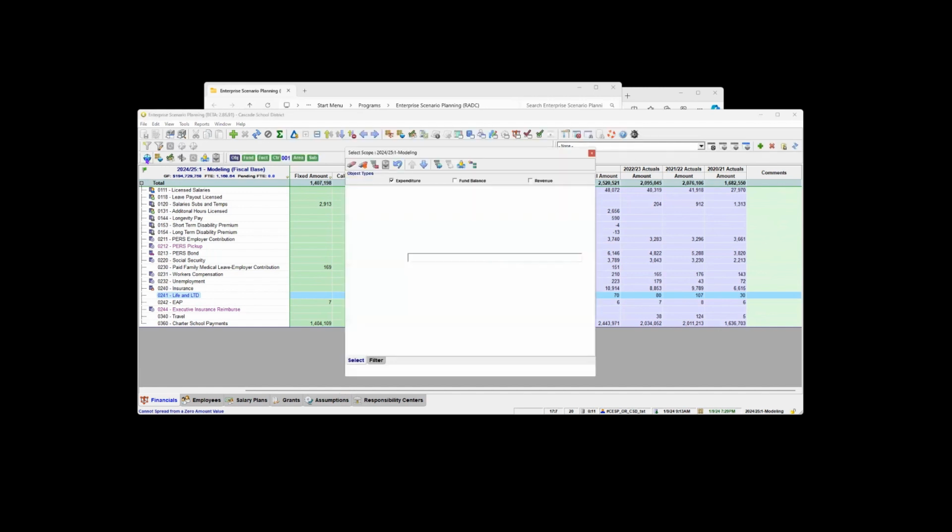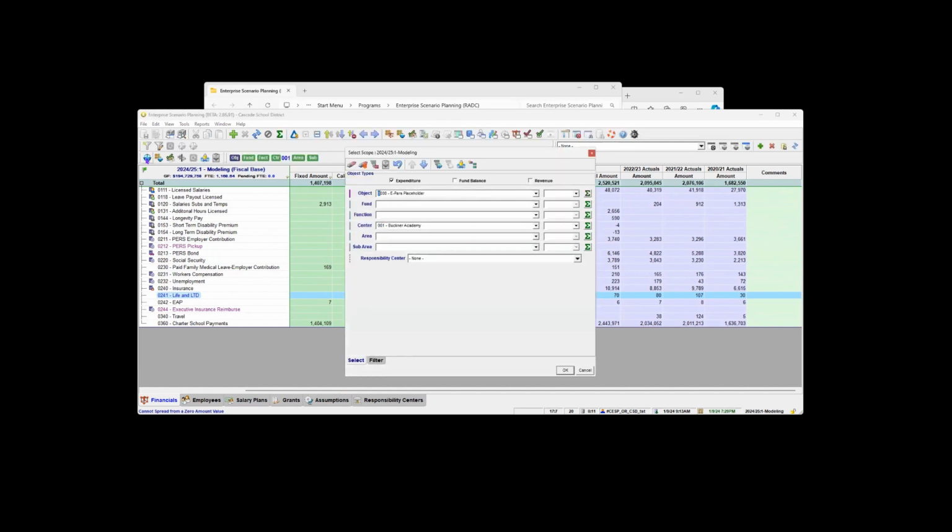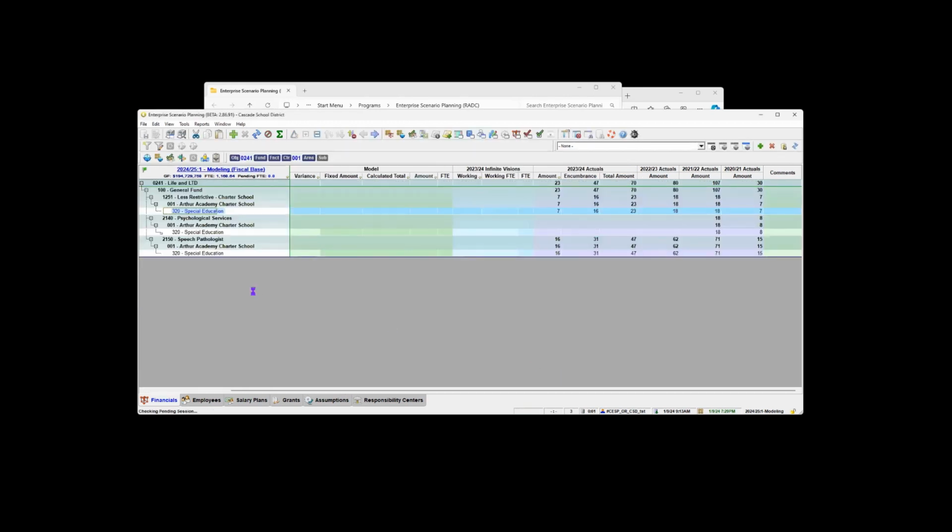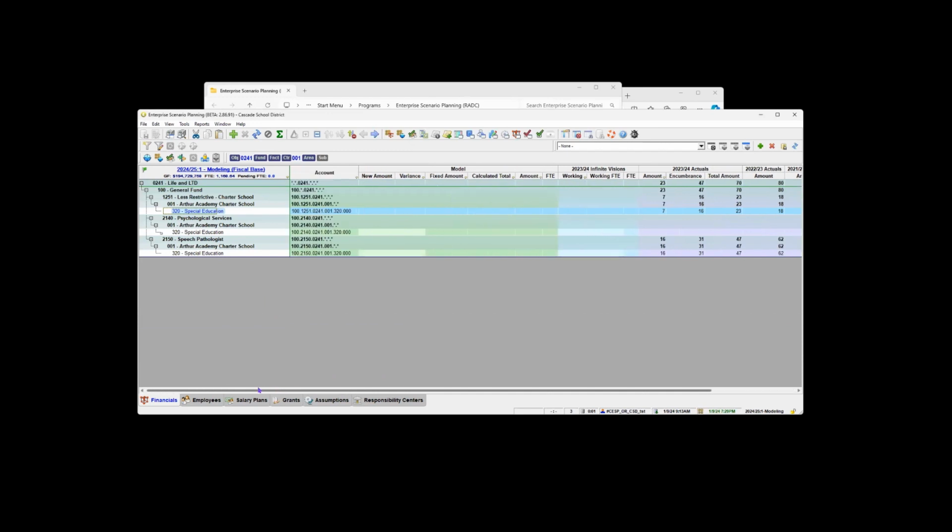Here, let me do this. You can just put in 0241. I'll take out all the summing. So this account code right here must be new because it's not in the working, it's not in the model. But it is in the actuals.